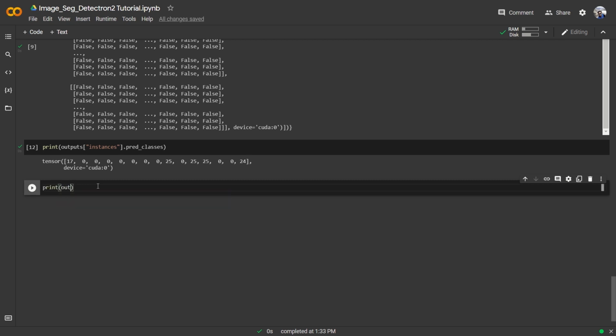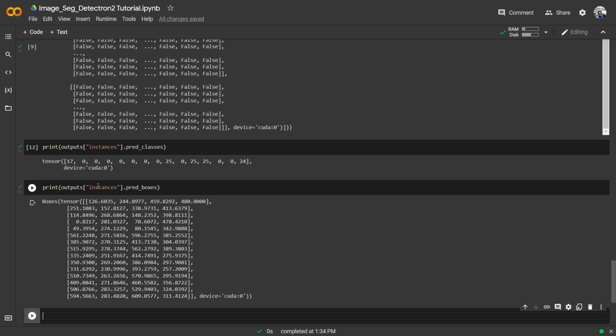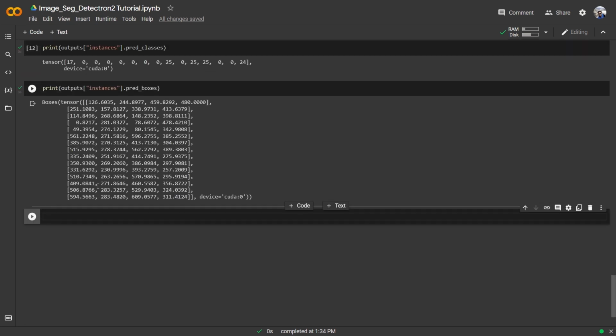Now we can also use outputs and do instances dot predicted boxes. This will give us the dimensions of the boxes that the corresponding objects lie in, right? So that is how we do the object detection and image segmentation with this bit.